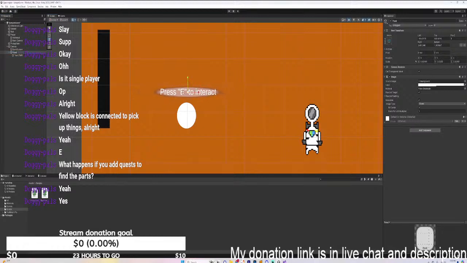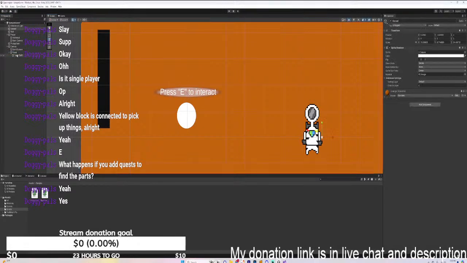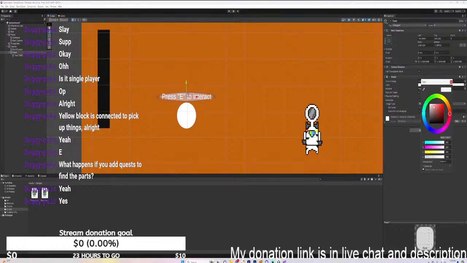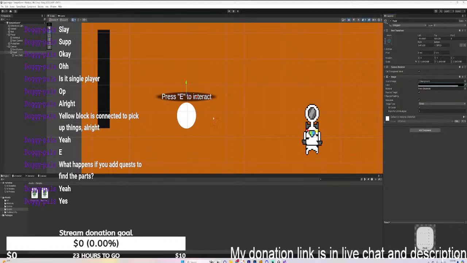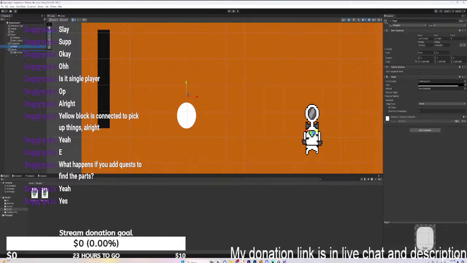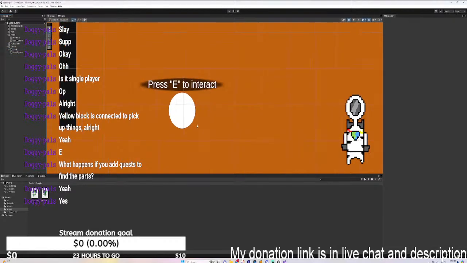We need to scale this down. Still too big, bruh. That's good. I like it. I like it like that. Let's make it black and more opacity. Yeah, I feel like that's good.